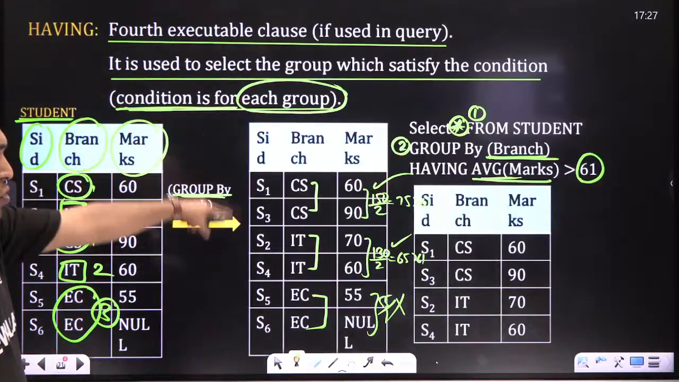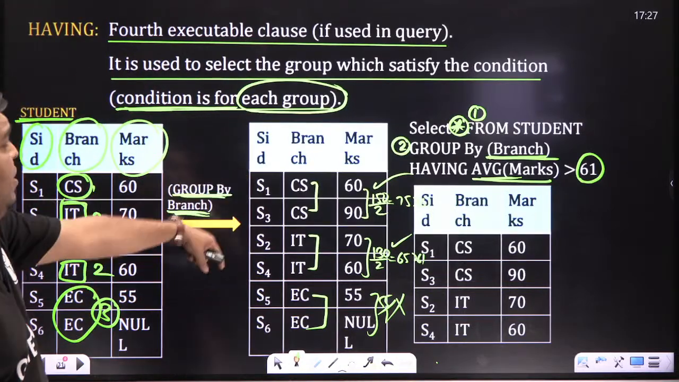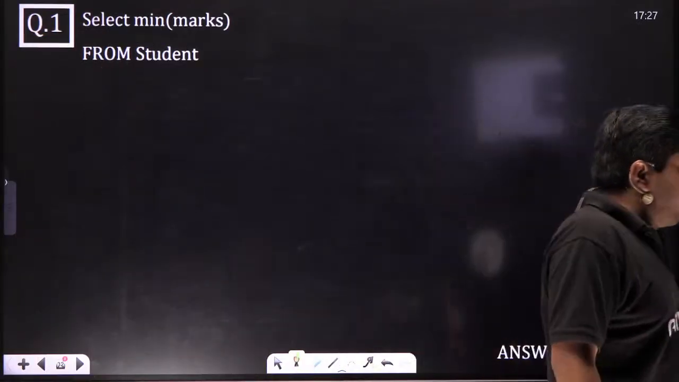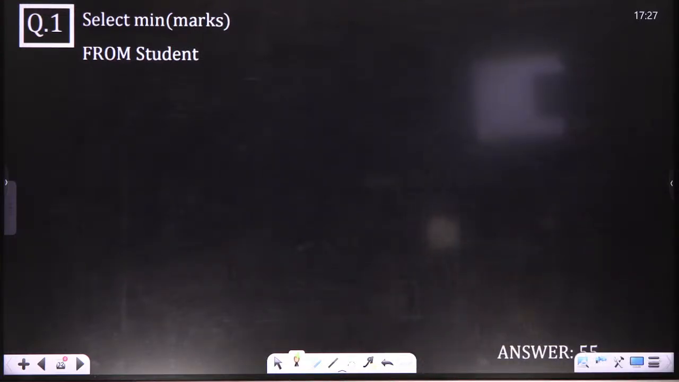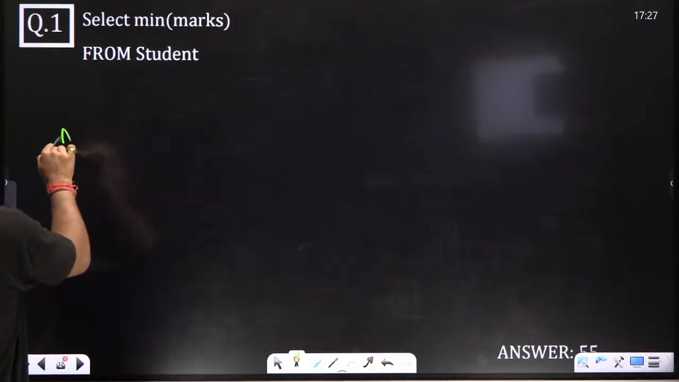Now you have to use this table. Please, now I am explaining a very good concept. You have to use this table and let me know what is the answer of this query. Select minimum marks from the student. What is the answer? So let me know fast. What is the minimum marks from the student table? Here minimum marks is 55.